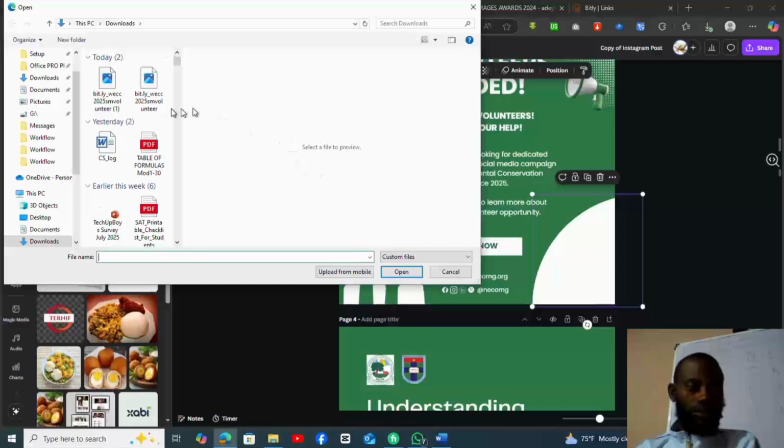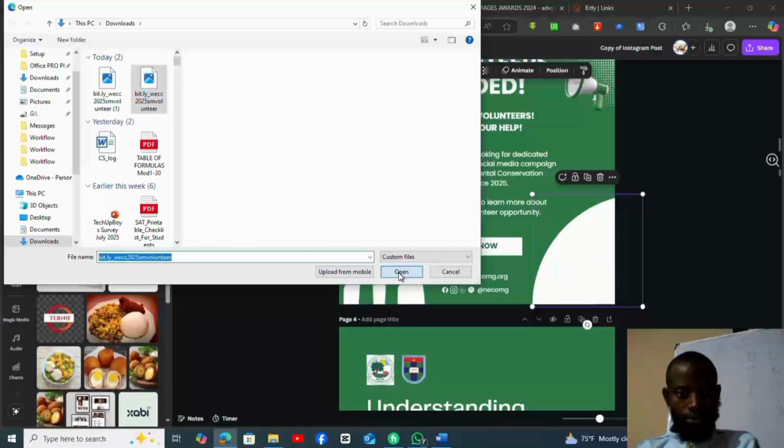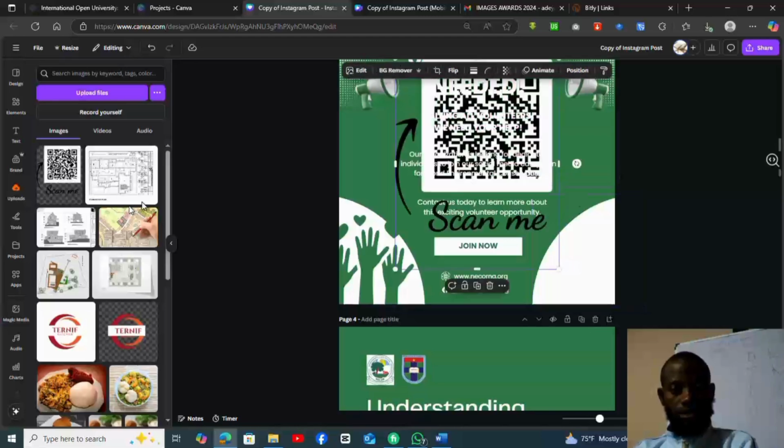So this is the barcode. Click on it, open. Good. Now I've added it to the design. The next thing is to resize it perfectly.